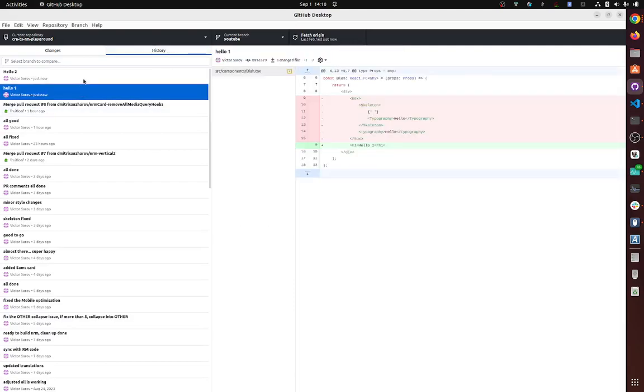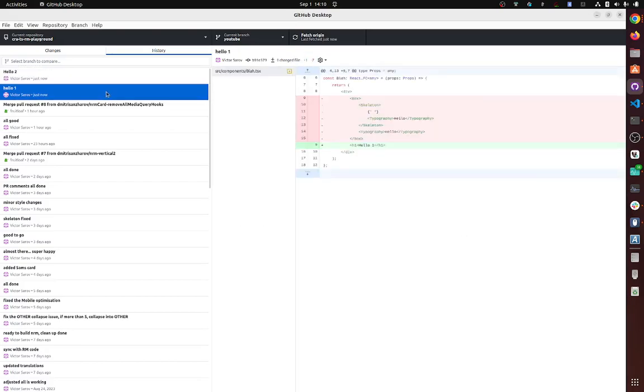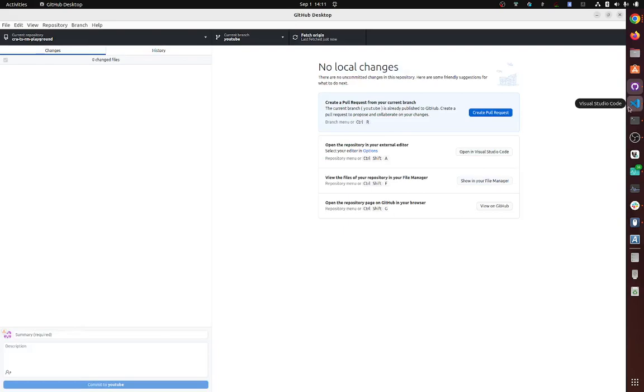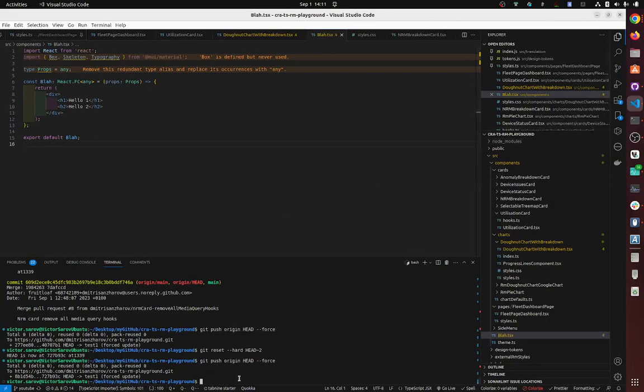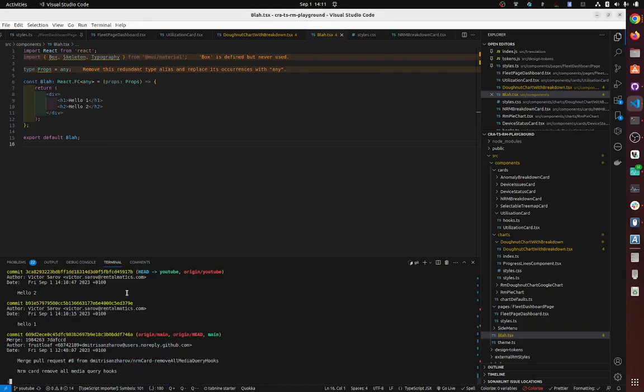You see this is head 1, head 2. We're going to move from this head to this head and delete this head. The way to do that is, first of all, we want to see them. Git log is the command. I'm going to put the command at the bottom. So it's going to be git log. Once you click this, you can see hello 1 and hello 2. These are your two heads.